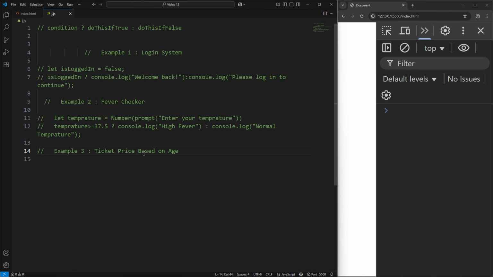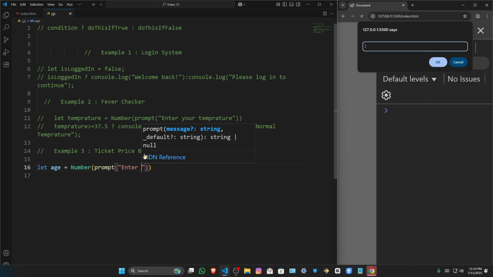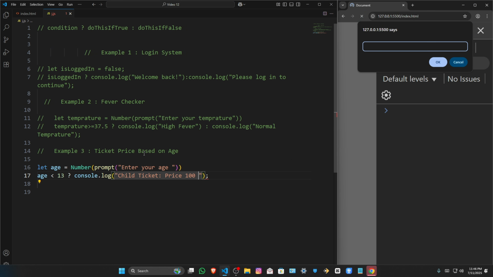Okay, now imagine you're building a movie ticket app. You want to give cheaper tickets to kids. So for that, let's see how we're gonna write the code with the ternary operator. Let age equal to a number from prompt, enter your age. Then condition, if age is less than 13, child ticket price 100 rupees, else adult ticket price 200 rupees.